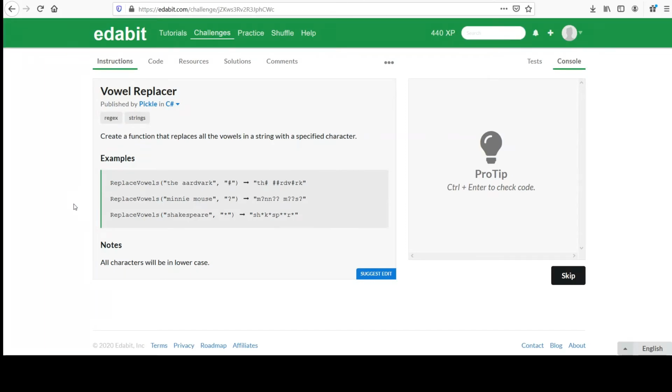Hi, your next challenge is entitled Vowel Replacer. You are to create a function that replaces all the vowels in a string with a specified character. Look at the examples. We have the aardvark and a pound symbol, and we can see that the E and the A's were converted to pound symbols. Pretty clear. Similar for Minnie Mouse with question marks and Shakespeare below.